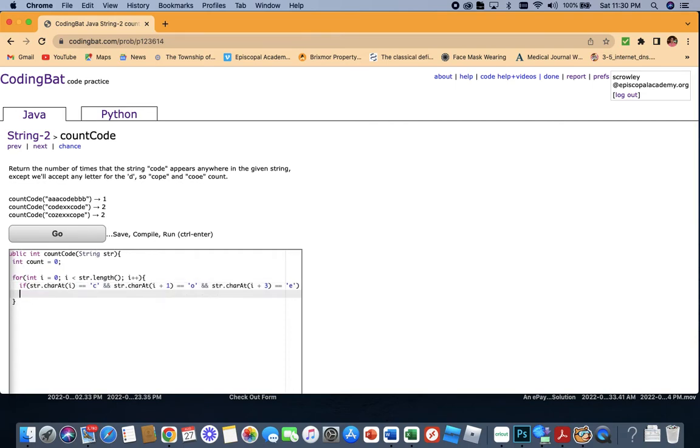If they are, I'm going to increase my count by 1. So count plus plus. And close the brackets on my for loop. And then I'm going to return the count.